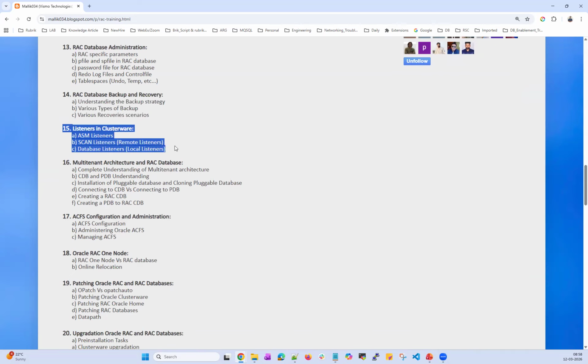Chapter number 15 is about listeners. So when it comes to RAC, there will be so many listeners. You have an ASM listener, you have a grid listener, you have a scan listener, you have a remote listener, you have a database listener, you have a local listener. Why these many listeners? Almost six or seven listeners. How will that client communication work? Do we really need these many listeners?